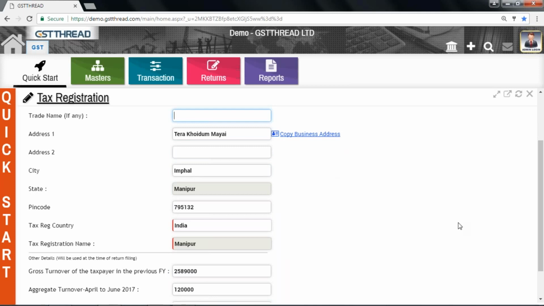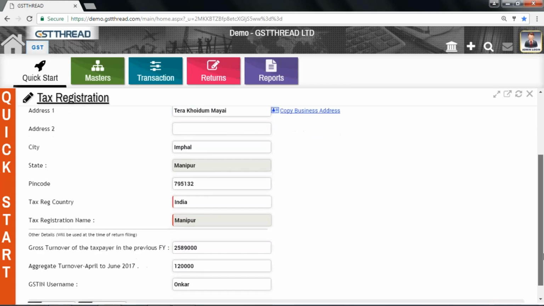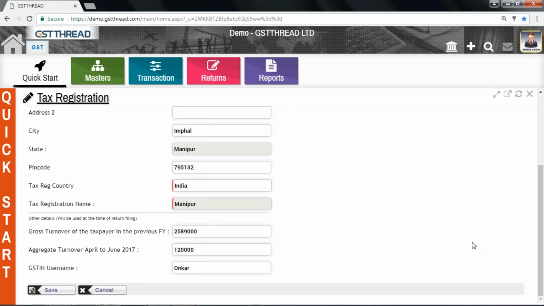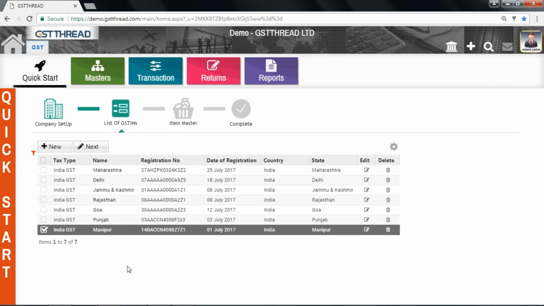The tax registration country, tax registration name, gross turnover of the previous financial year, that is from April 2016 to March 2017, and aggregate turnover for the period of April 2017 to June 2017. GSTIN username is the name that is being used in the GST portal and for uploading your returns. Similarly, you can add all the records in which you have obtained the GSTIN number.